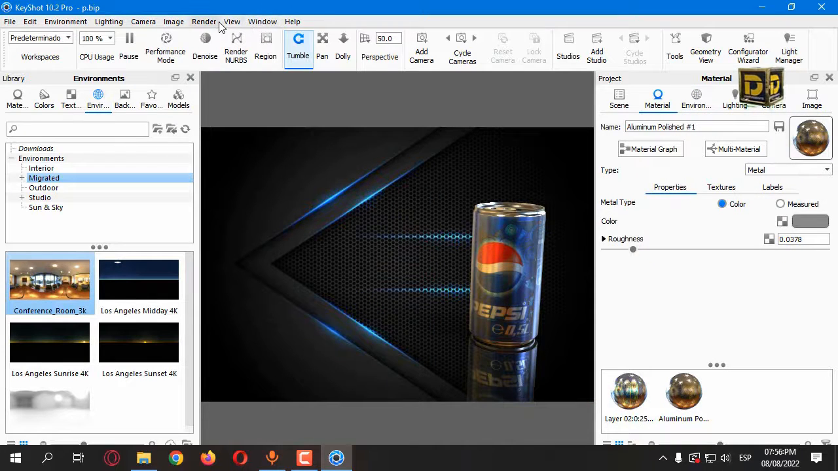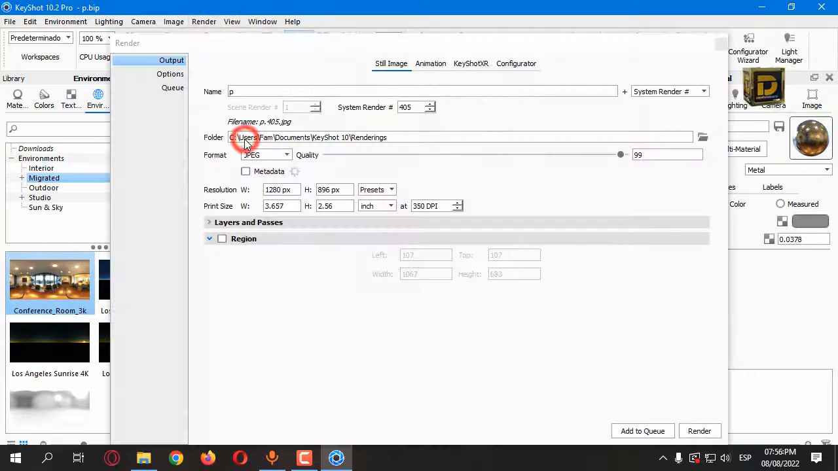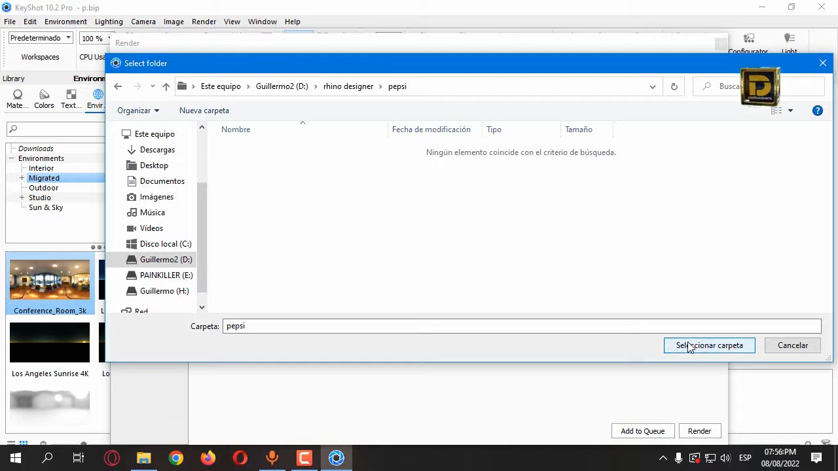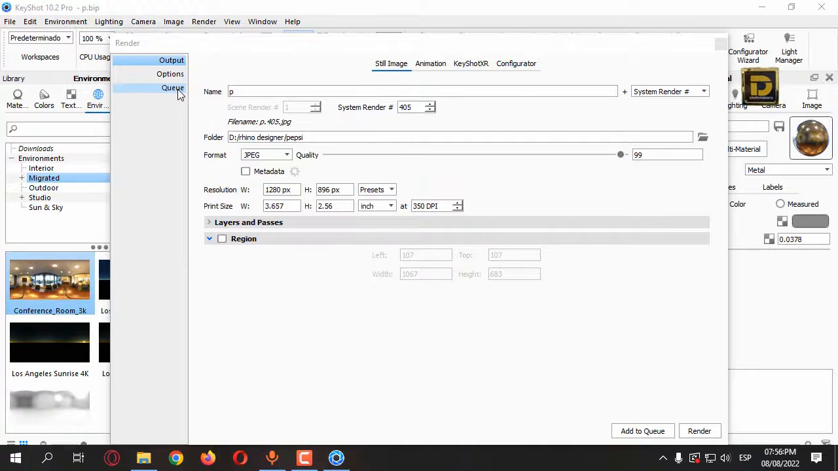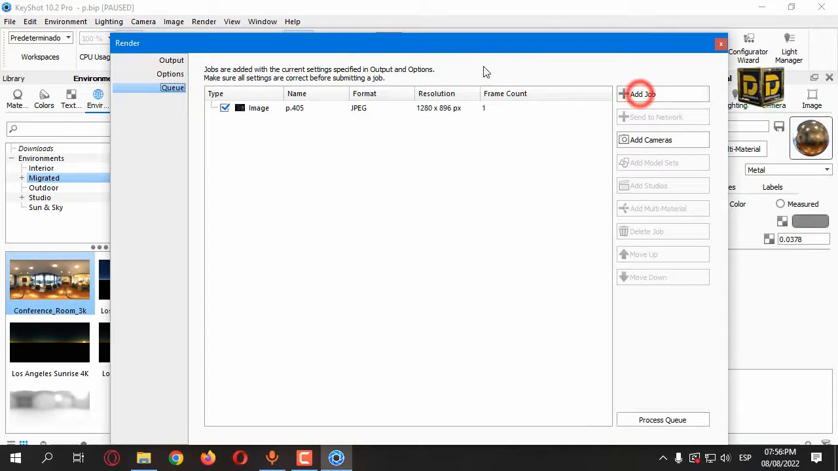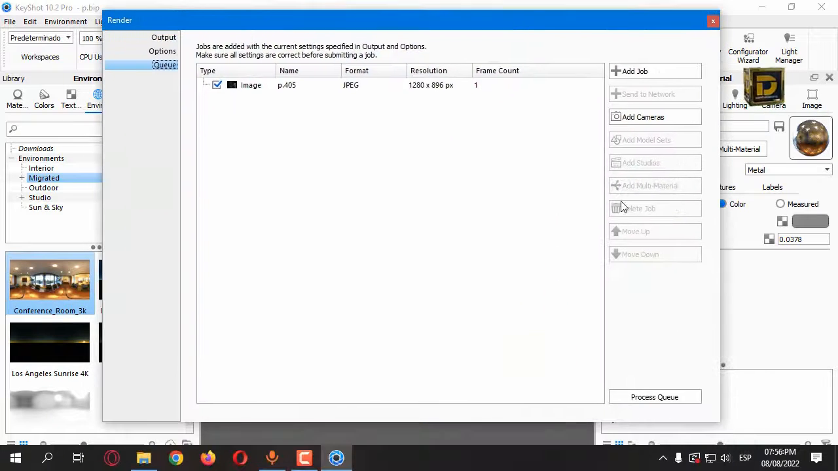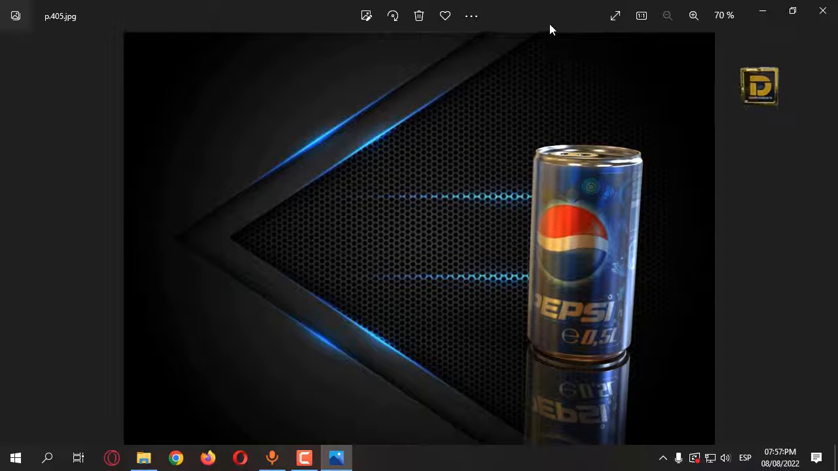Go to Render, select Folder, Size and Resolution. Go to Q, add a job, process Q, go to selected folder, and that's all.